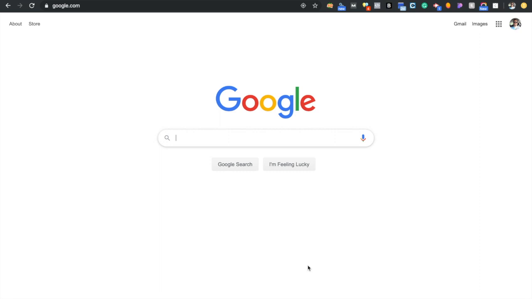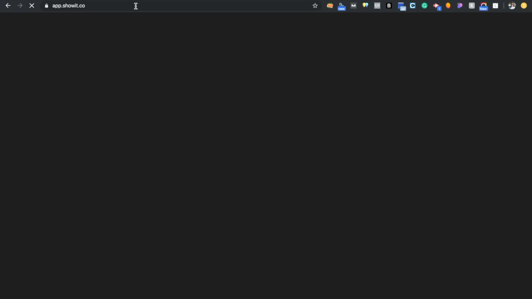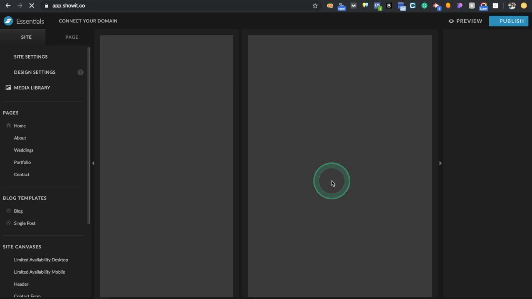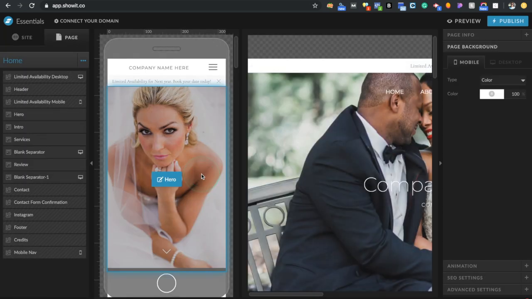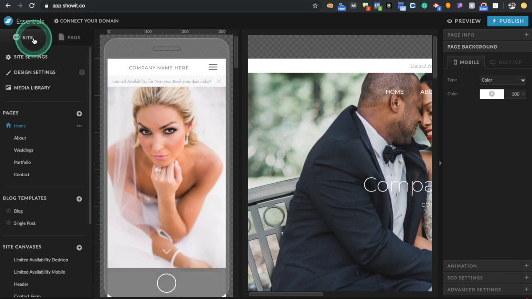Okay, this is a quick tutorial on using a pre-existing built site. So we're going to log in to Showit. When we log in to Showit, we're going to go into our website. I am on the global site settings right here.